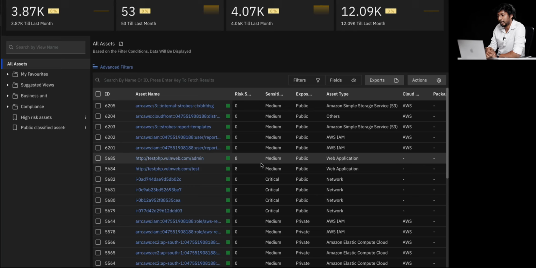You can change the sensitivity. You can assign those assets to users and much more. And you can sync back these assets into a CMDB tool if needed. And all the columns within CMDB can also be synced within Strobes as such.